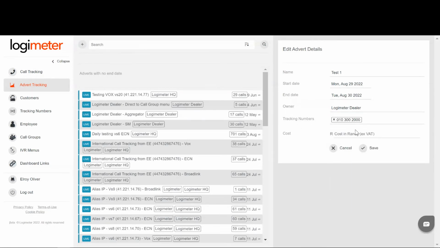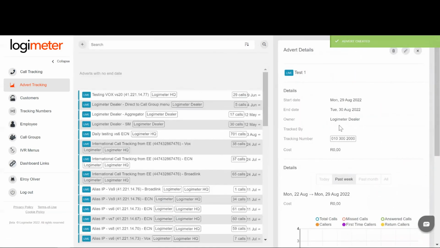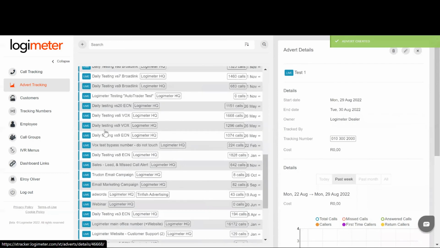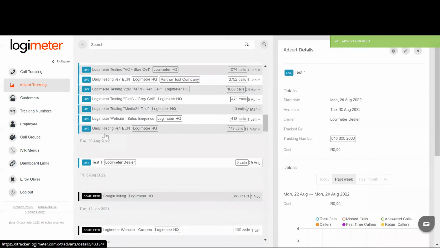If there's a cost affiliated to this media platform, please insert it. For this example, I won't be inserting a cost. Select Save. Note your ad has successfully been created.